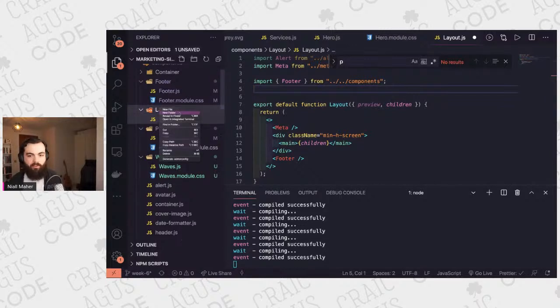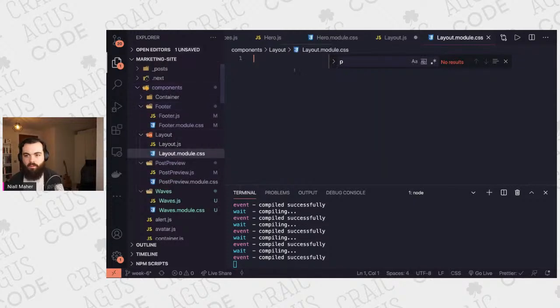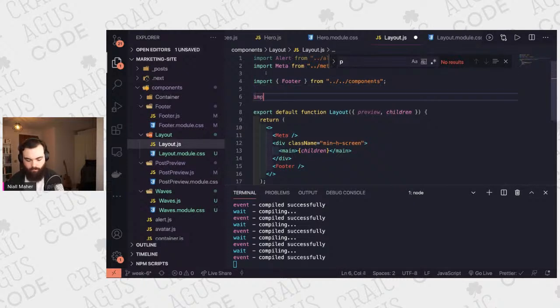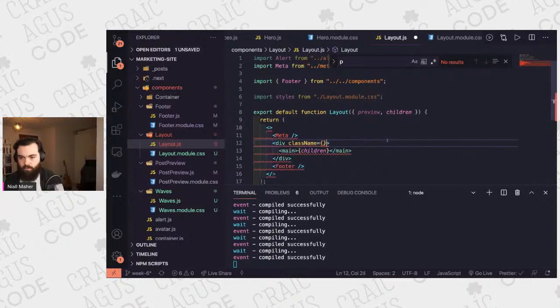Here I am jumping straight into other things. New file, layout.module.css, and I'm going to import styles from styles, and we can call this styles.container.